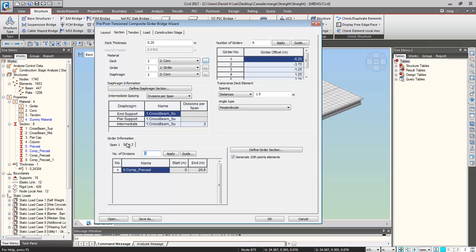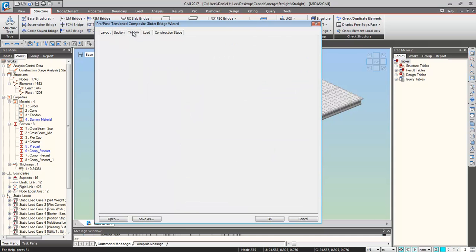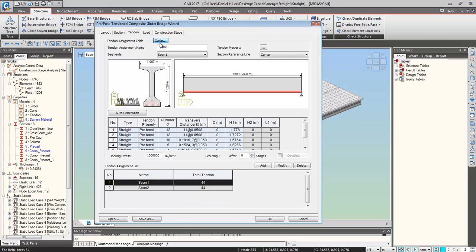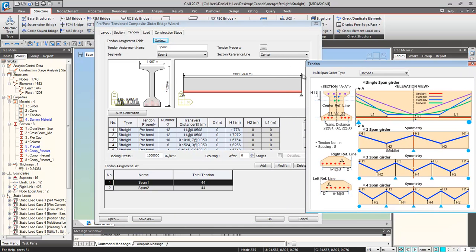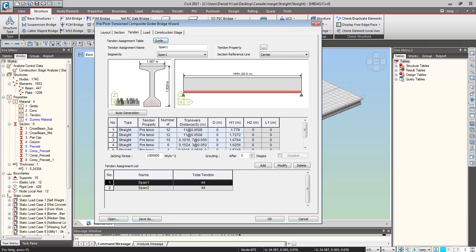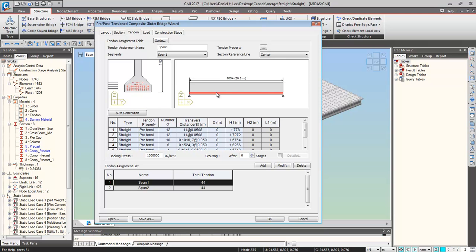And then you can define the gutter information. And for the tendon, you can use this guide to input the number of the strand on there, and the transverse distance, and the height of the tendon location. And it will immediately, in real time, be reflected in these pictures. And you can zoom in and zoom out to see. And you put in jacking stress, and assign the tendon to the span.